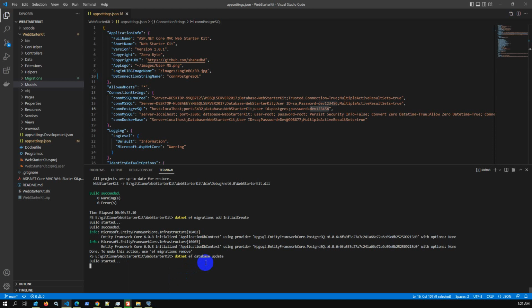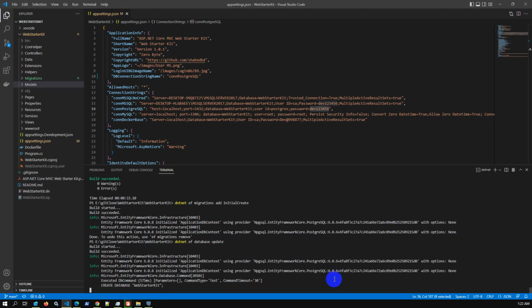The database is updating and taking extra time, more than usual. I think I'm running this project from my laptop. My laptop is pretty slow, but my desktop is faster. Anyway, please be patient. Hopefully it will complete the database update. Build success. Now the database is updating, creating the tables.